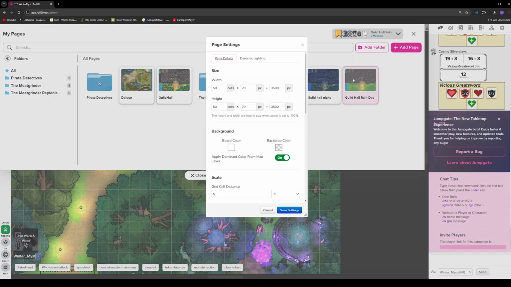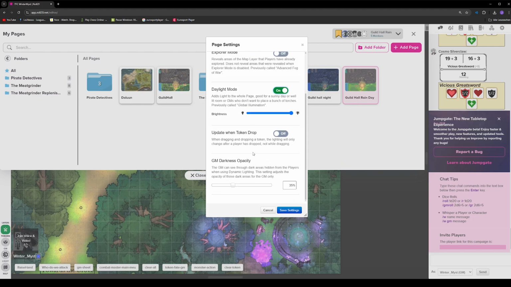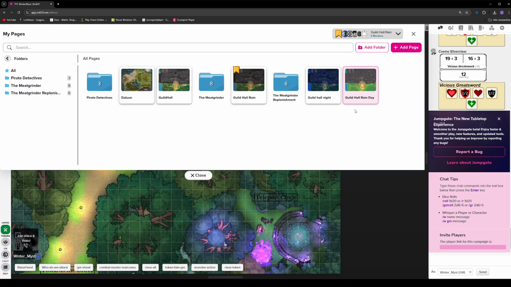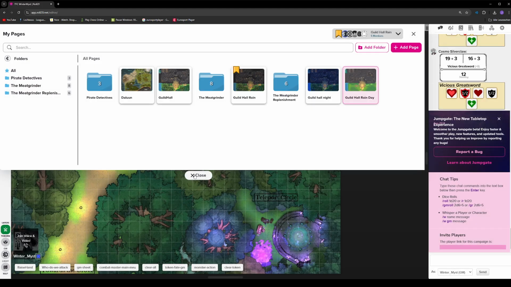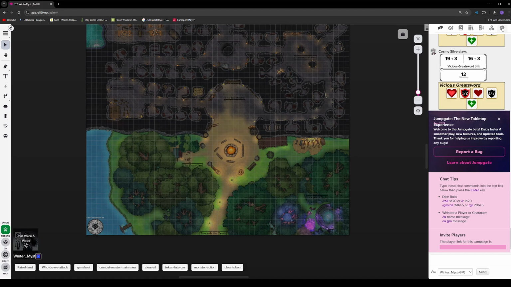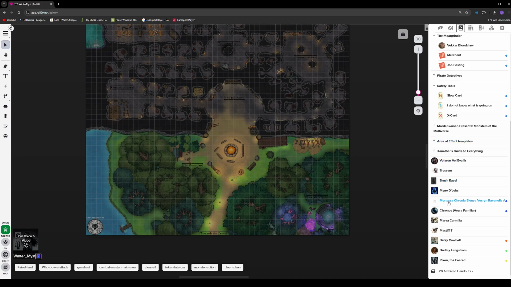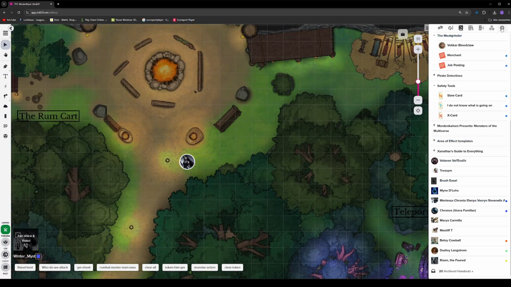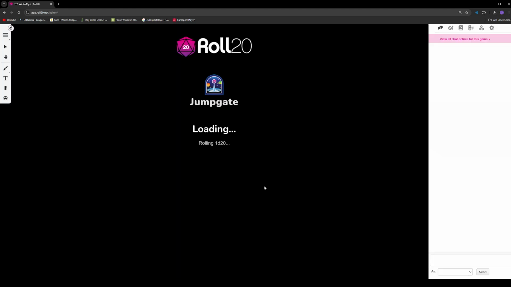And if Roll20 doesn't bamboozle me here, if we change it to the dynamic lighting, it should normally show the light layer above the normal layer. It does not. I was really hoping. That's actually a bummer, because I will now have to either re-record this or accept the fact that it didn't work.